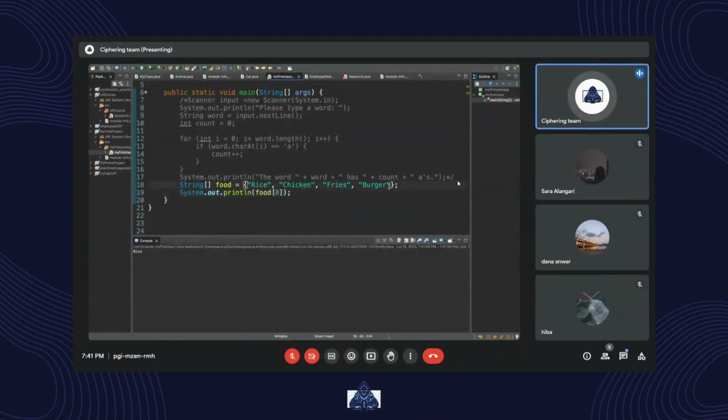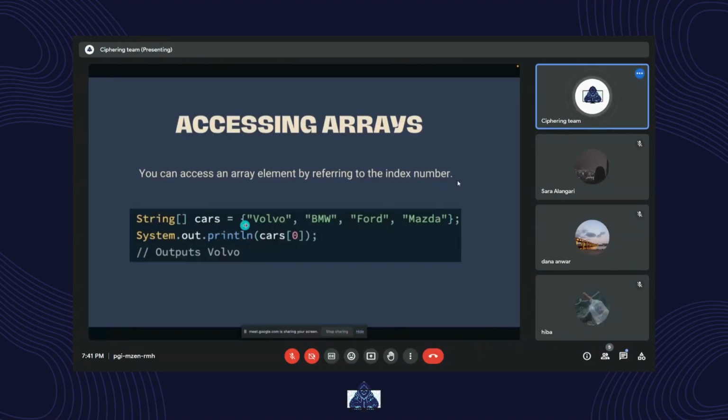We can add another one. Let's say you want to add pasta. Now we have 4. So pasta. That's really cool. And basically that's how you can access them, through referring to their index number.